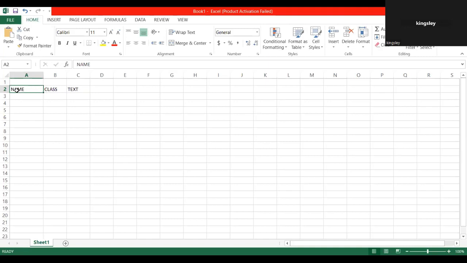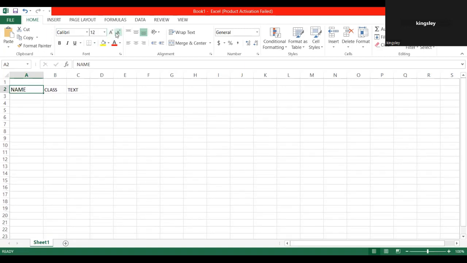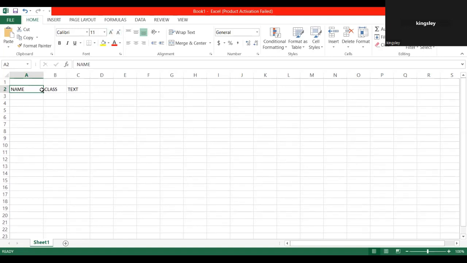Now I can edit this text to make it big. I can come up here in my home tab and increase the text. I can reduce the text if I want to. I can select both of them. If I want to select this range, maybe I want to select the text in the range.